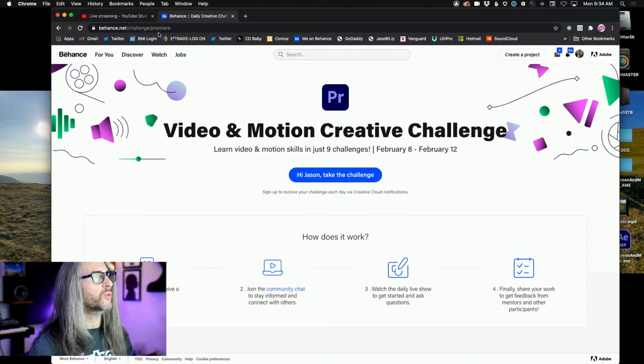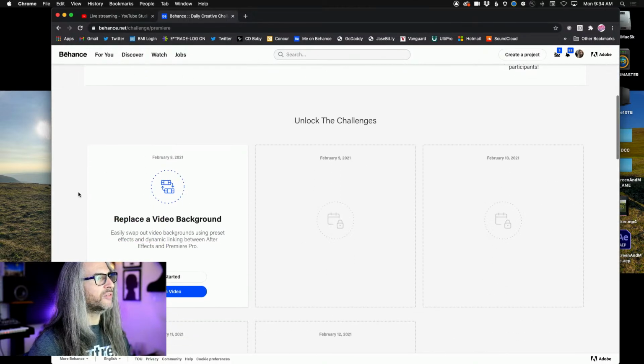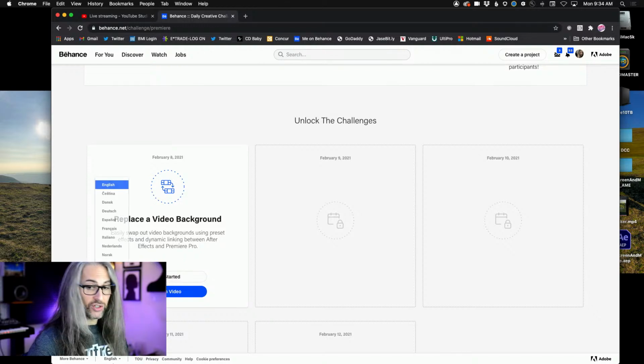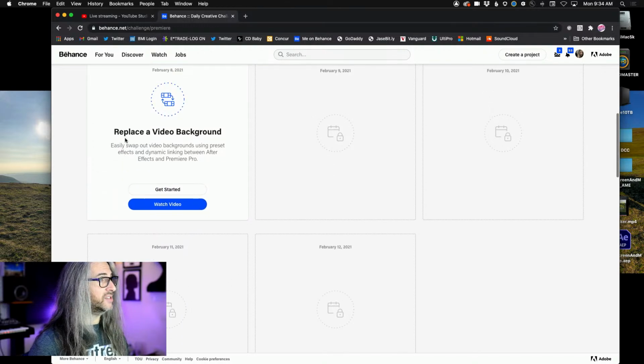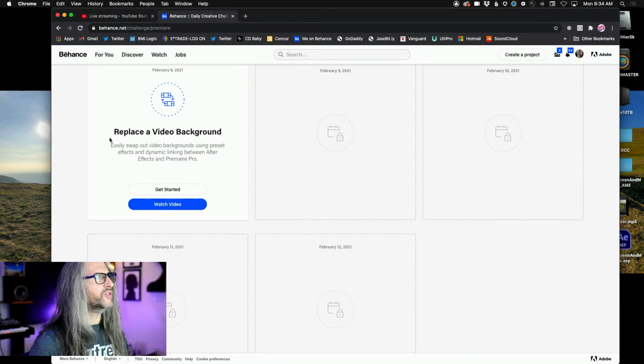And again, we're going to be doing this all week. And this is where you can now sign up, receive notifications, but where you will also begin to unlock and download all of the assets that you need for the given day's challenge. So as you can see here today, it's replace a video background. You can get started and do all of that.